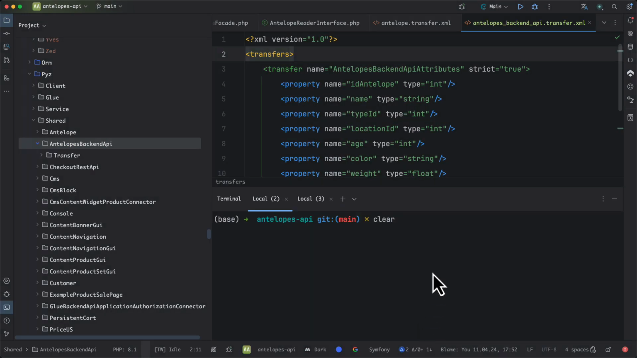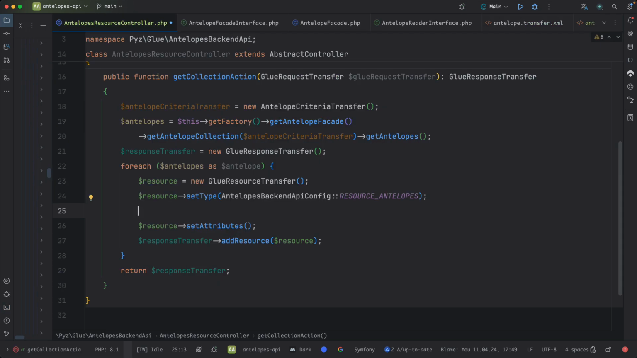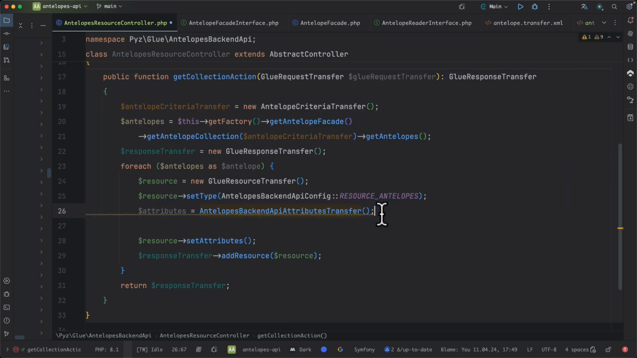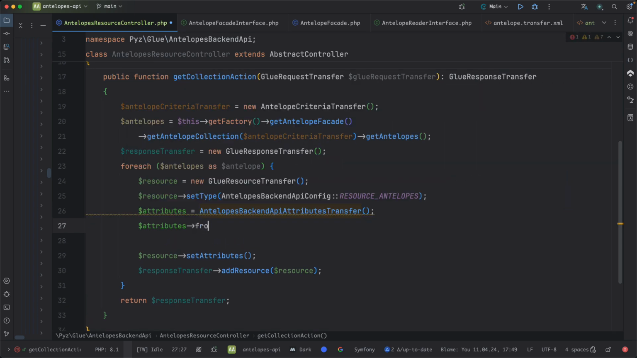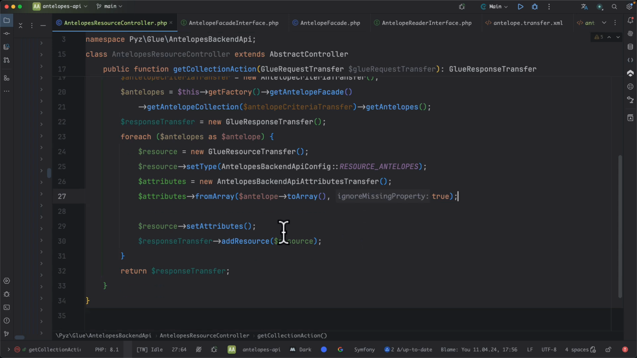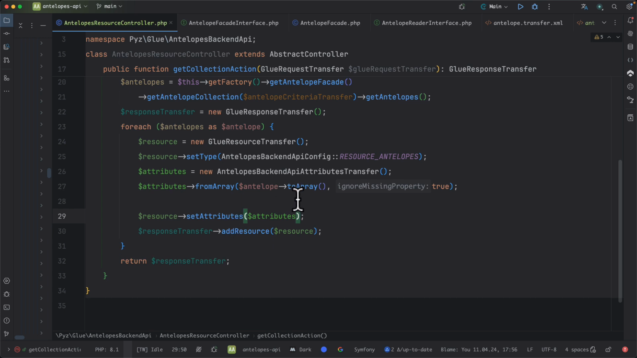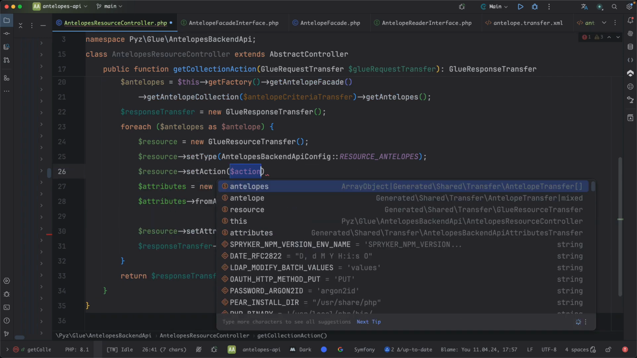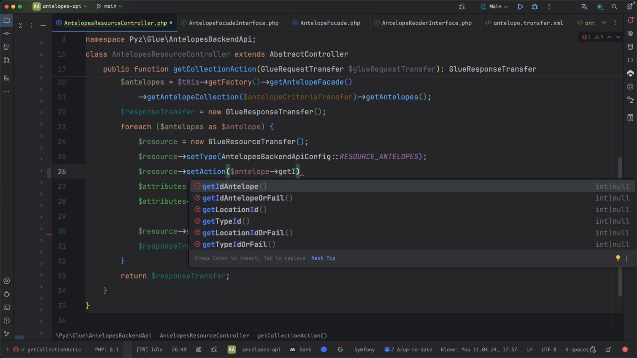Let's execute the code again, and let's create an instance of that DTO. So Antelopes Backend API attributes transfer, and then we can populate that DTO by calling from array, and we pass the antelope to array. Then we pass true to ignore the missing properties. At this point we can add the attributes to the resource, and we have to set also to the resource the ID of the resource, because we're going to have a list of antelopes. We can do it here with resource ID, and then we can call antelope get id antelope.